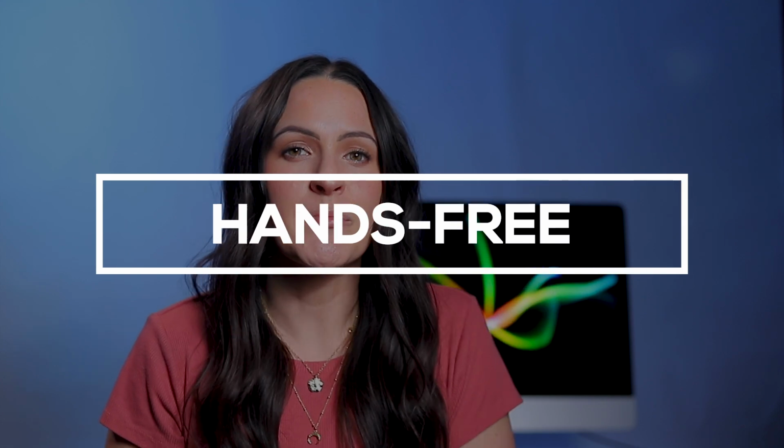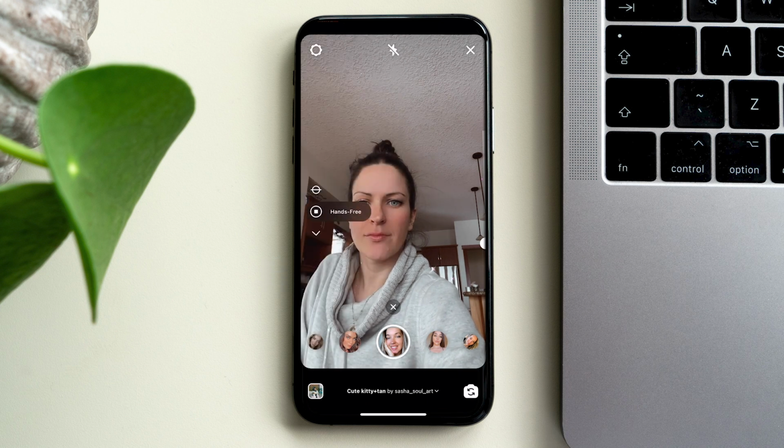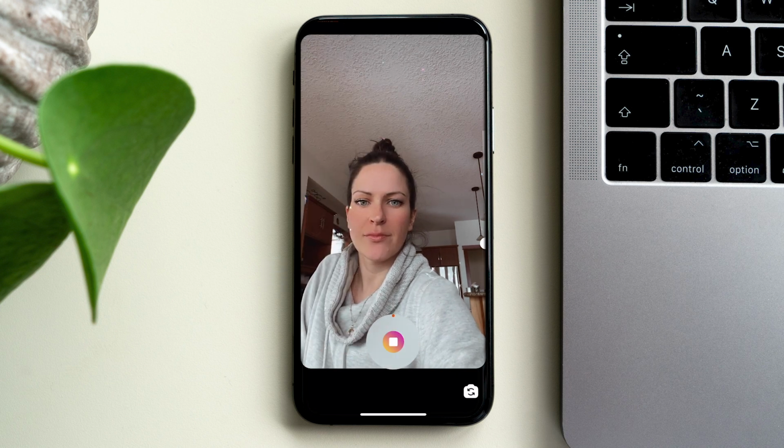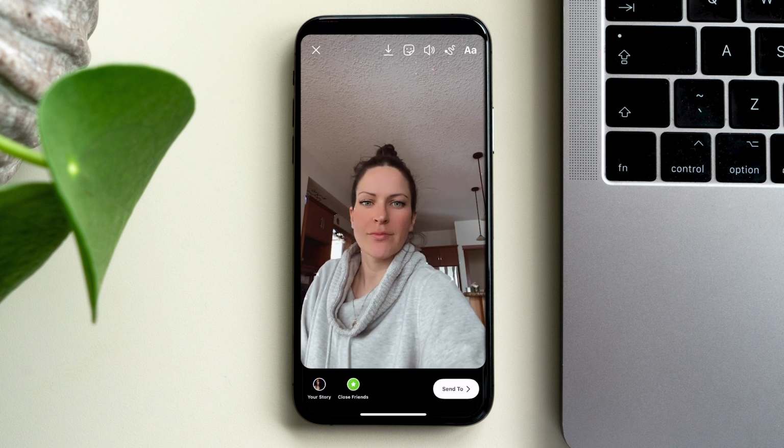Hands-free. This is a simple yet important feature that every avid storyer should use. Instead of having to keep your finger on the trigger while recording a story, you can select the down arrow and choose hands-free. Then you can click the trigger one time to start your recording. This will continue until you click it again to stop or until the maximum amount of time is recorded.